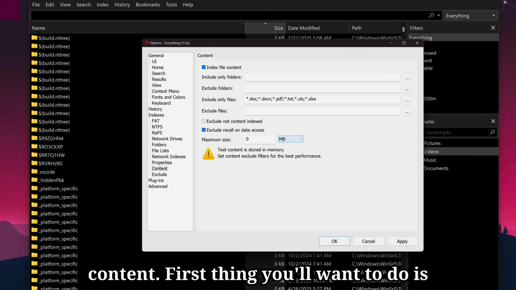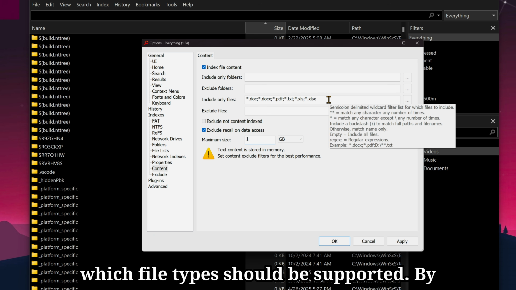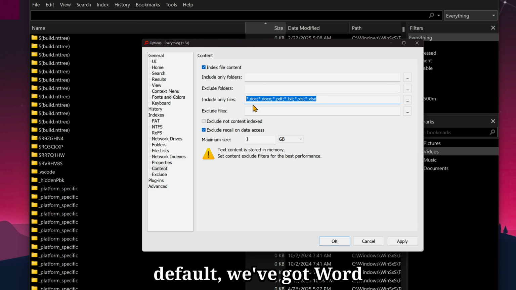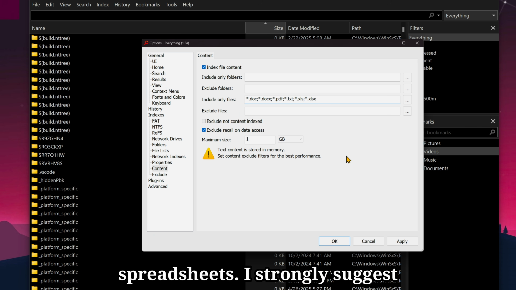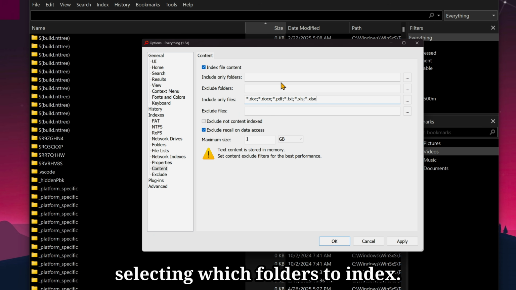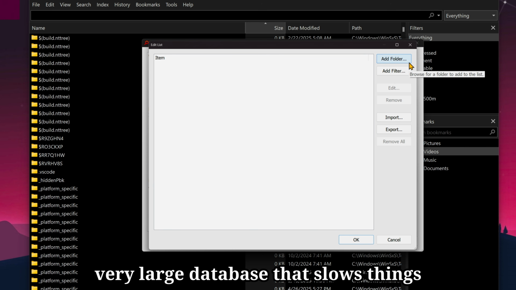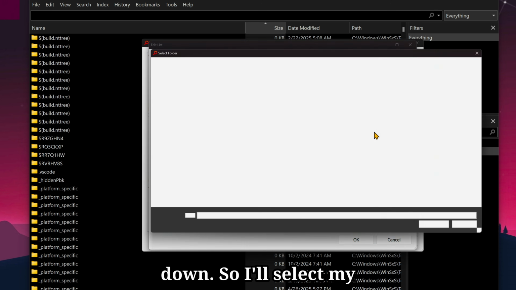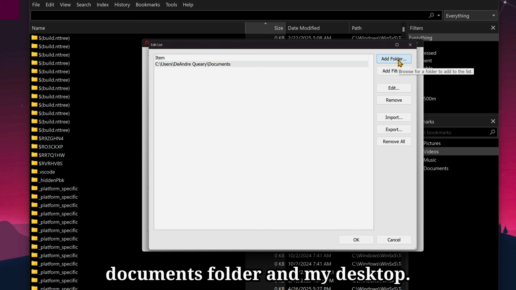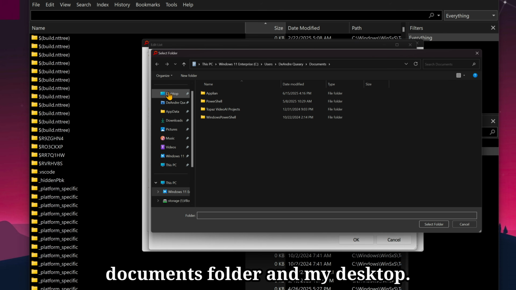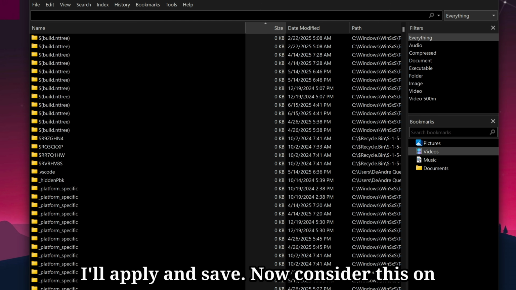First thing you'll want to do is set the memory limit. I'll set it to 1 gig, and limit which file types should be supported. By default, we've got Word documents, PDFs, text files, and spreadsheets. I strongly suggest selecting which folders to index, otherwise you could build up a very large database that slows things down. So I'll select my documents folder and my desktop. I'll apply and save.